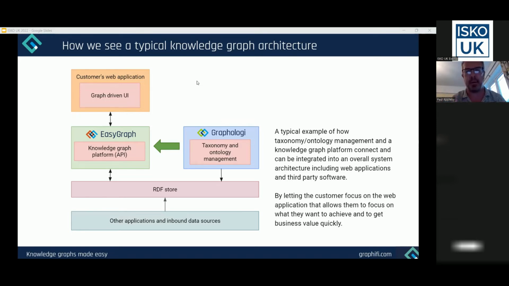So the key point of this diagram really is the orange box. This is the web application that does the interesting stuff in our mind. The rest of the components on here are really what we would say commodity parts of a knowledge graph system.